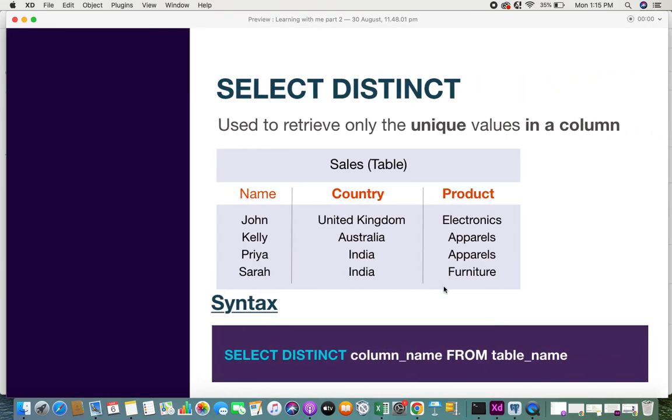So what is the select distinct statement? The select distinct is used to retrieve only the unique values in a column. So keep in mind it's only the unique values, and it's in a column. The distinct can be applied to get the unique values in a particular column. It's not applied to the entire table, it's applied to a particular column.